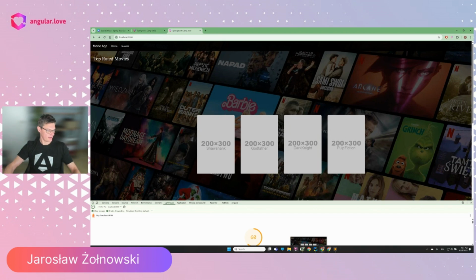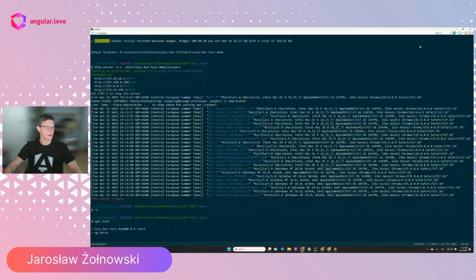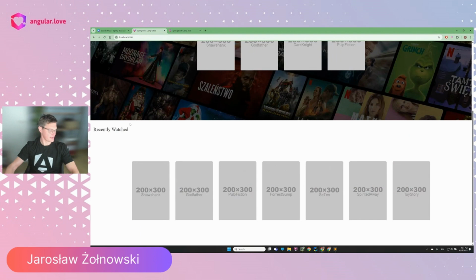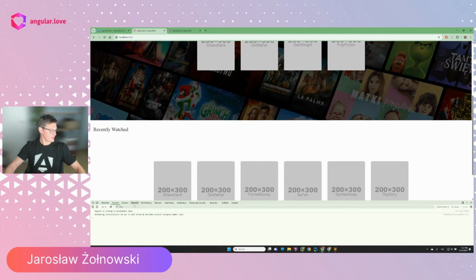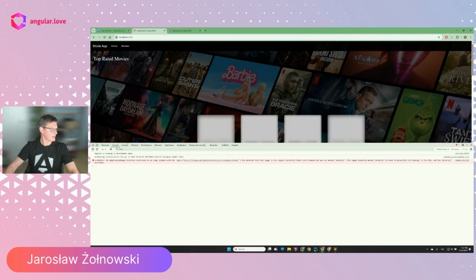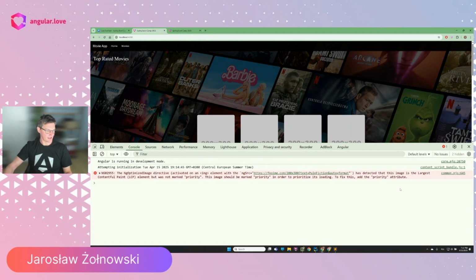First of all, I will run it locally. After running, we'll see that the ngOptimizedImage directive returns an error, because it detected that some images that are part of the LCP element were not marked as priority, which is very useful. Let's fix that first.